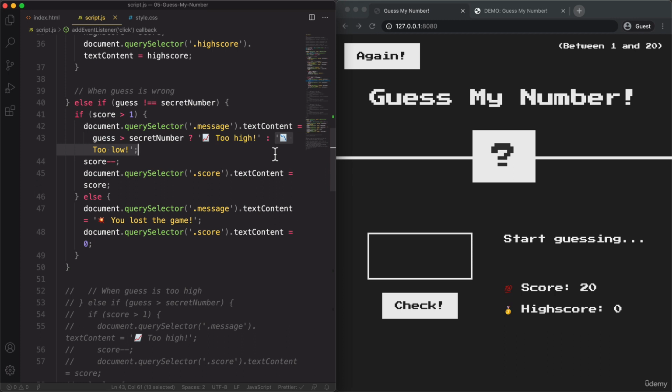And remember that this works because the ternary operator is really an operator. And so it will return basically a value. Okay, so all of this here, this operator will return a value, either this one here or this one. And so then that value is what will get stored in the text content of this message element.